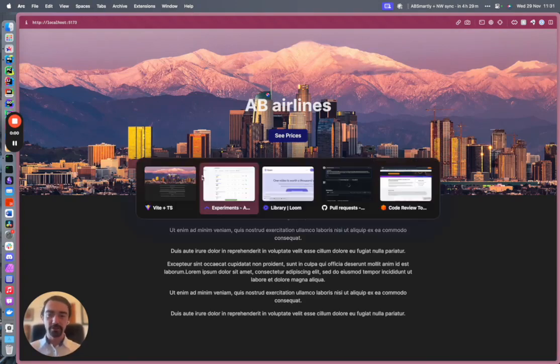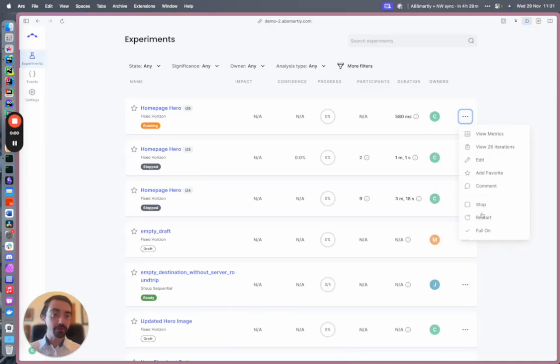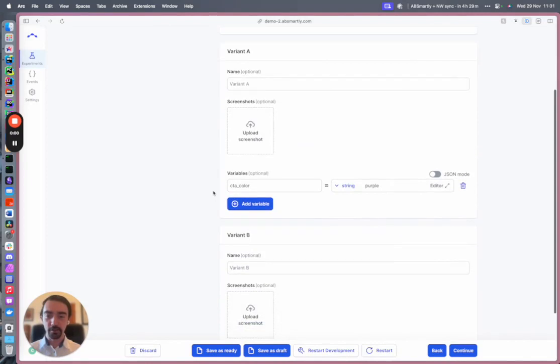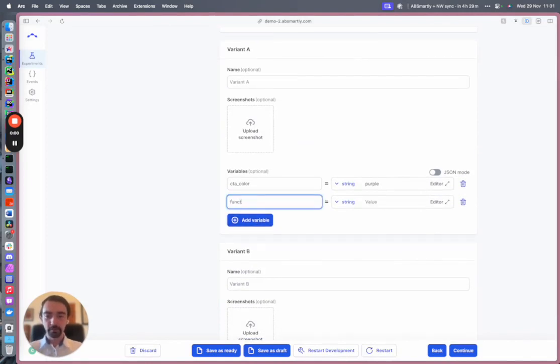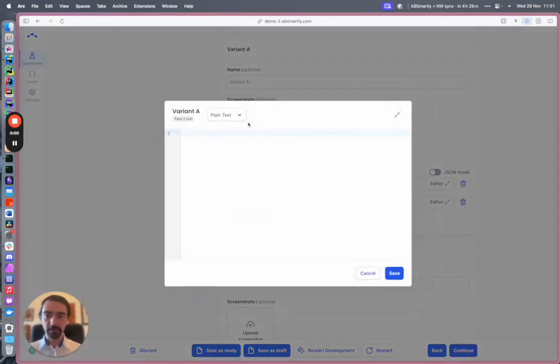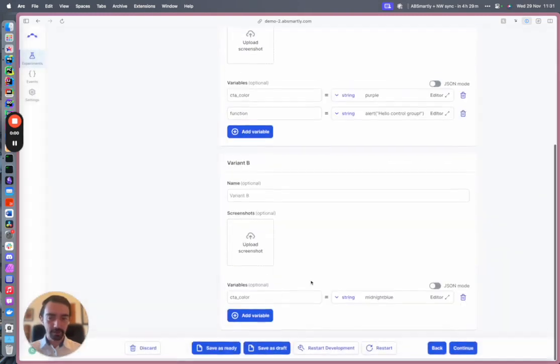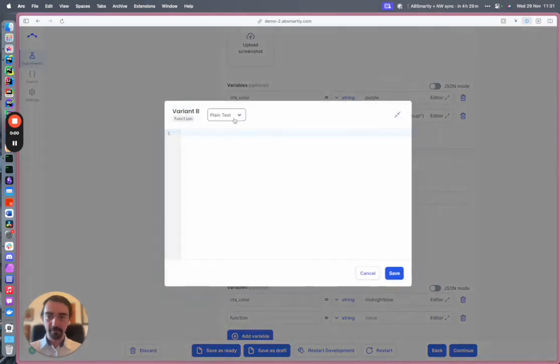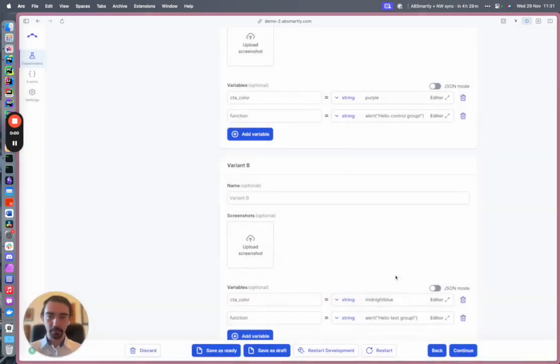I'd also like to just jump in and say that we also can run functions using variant variables. So I'm going to add a new variable, and I'll call it function, and I'm going to jump into our editor and choose JavaScript. This is an arbitrary example, but let's say alert hello control group, and I'll copy that, and in variant B, function editor JavaScript hello test group.